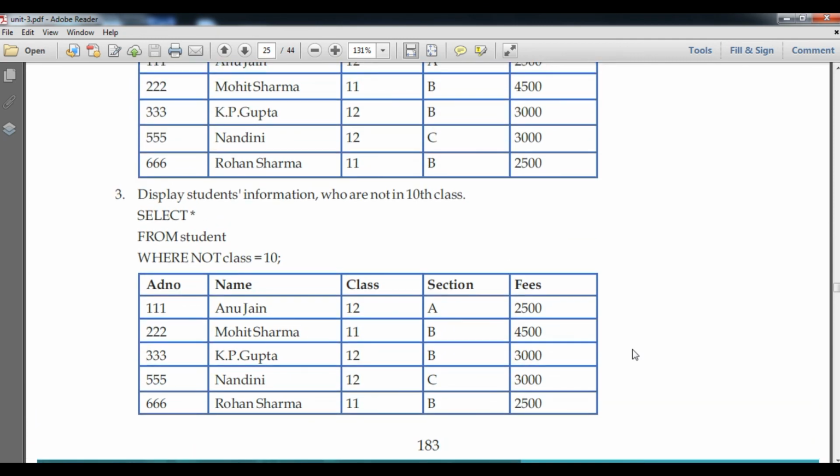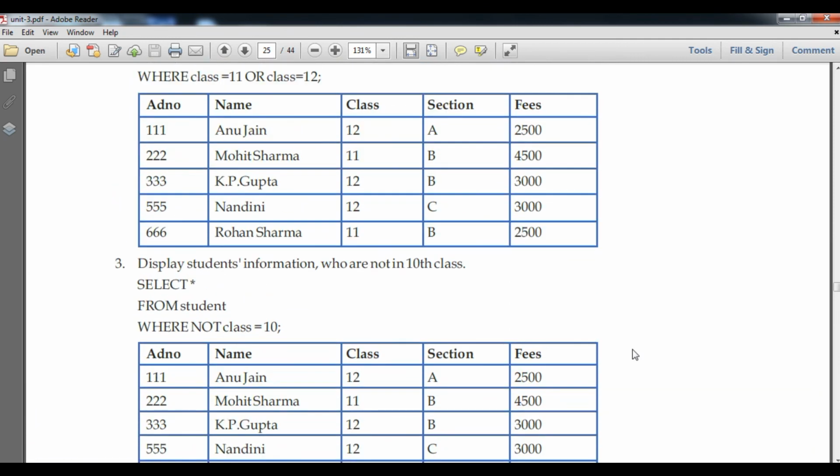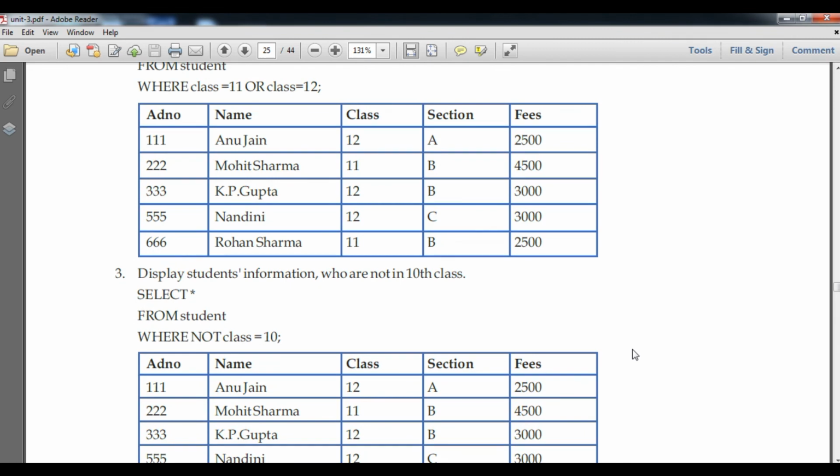So students, in this video we have understood how to use relational operators and logical operators along with the select command. In the next video, students, we are going to understand the pattern along with the select command.